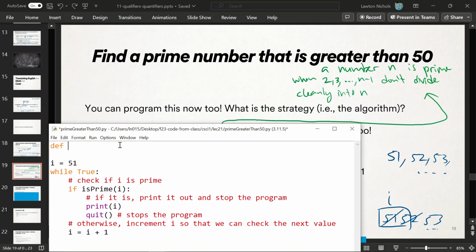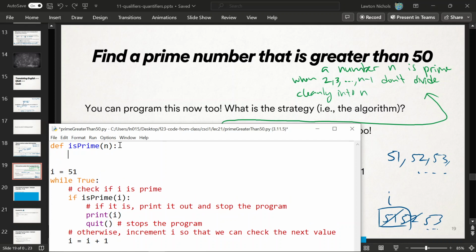You say def to make your own function. You say def, and then you give its name. I'm making an isPrime function, and the variable involved as your argument is going to be, I'm going to call it n. Then you put a colon like everything else in Python. So here's what I'm going to do. I'm going to try to divide by 2, 3, all the way to n minus 1, and see if any of them go in cleanly. If they do, it's not prime.